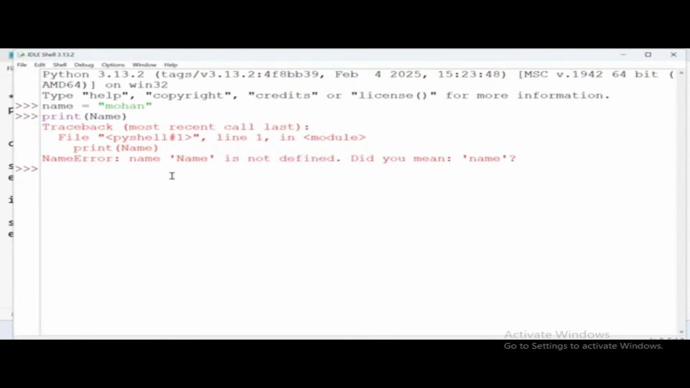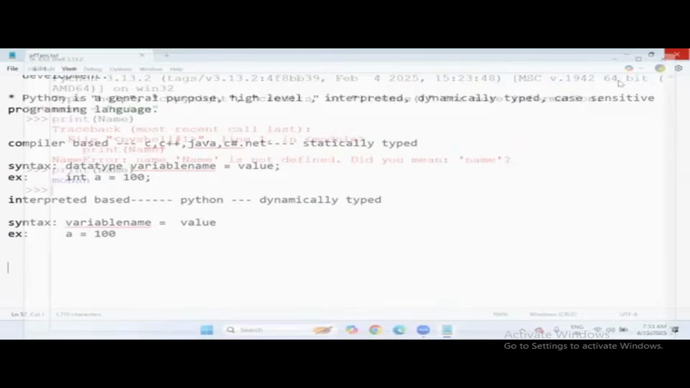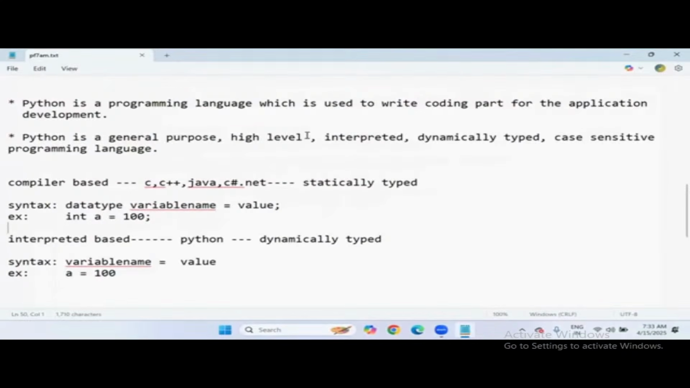So I have to be very particular about the cases. Lowercase means it must be accessed with lowercase only, uppercase means it must be accessed with uppercase only. Once I use print name, we get the name here. So this is a case sensitive language. So ultimately, Python is a general purpose, high level, interpreted, dynamically typed, and case sensitive programming language.